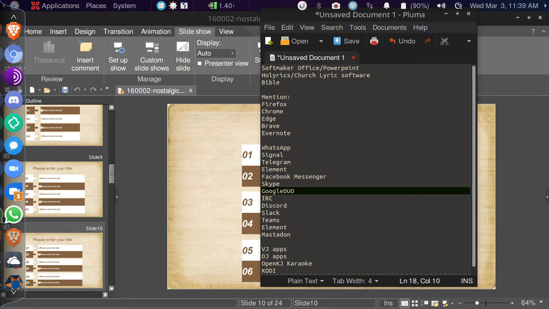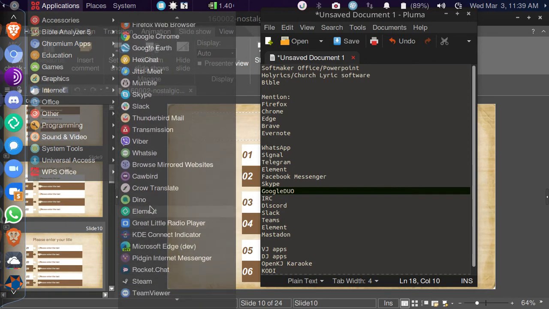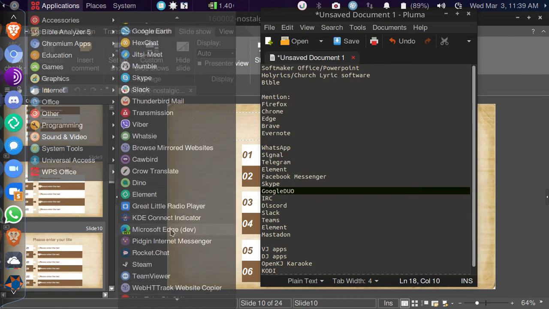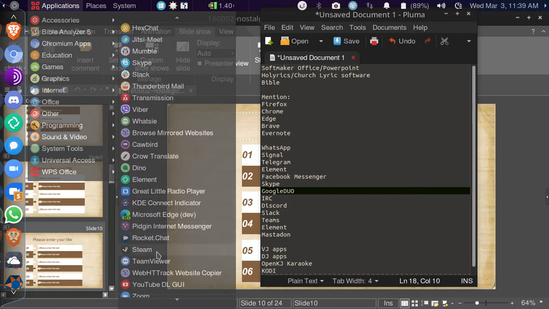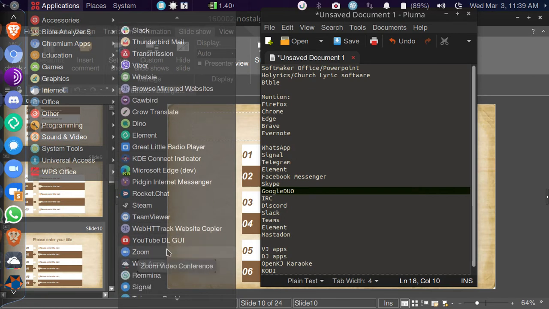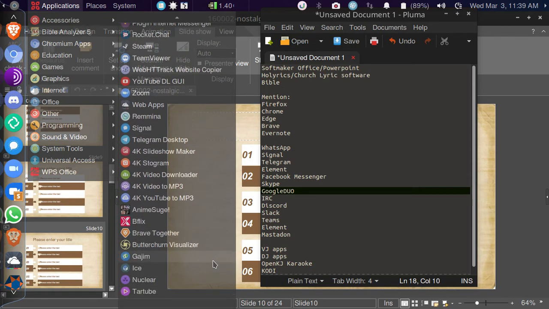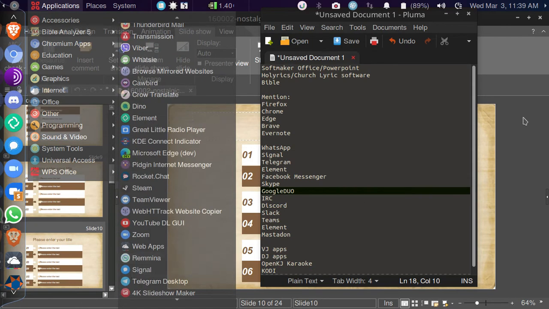So let me go to another thing. I did mention all the browsers that you might need and the chat programs. They're all here. Firefox, Google Chrome, Chromium, Google Earth, Skype, Mumble, Slack. I mean, you name it. Everything. Element, Dino, Discord, Microsoft Edge, Official Microsoft Teams, Steam for gamers, YouTube downloaders, Zoom. I forgot to mention Zoom. You've got Zoom on here, Signal, Telegram. Just tons of stuff. Oh, and tons of free movies you can watch legally.